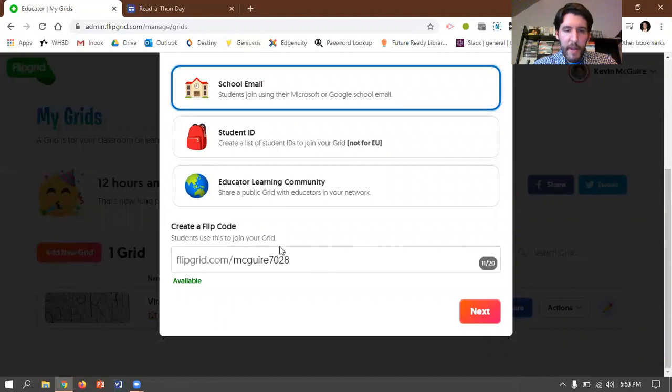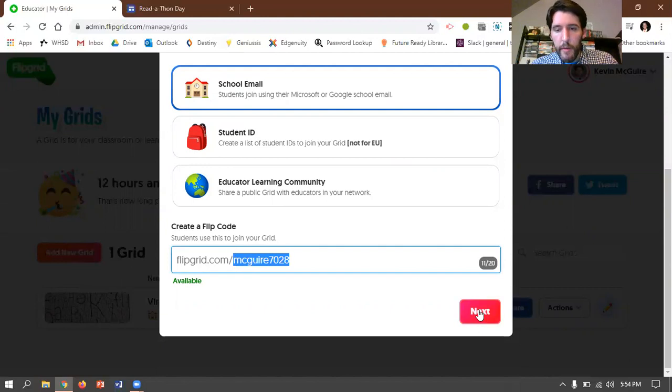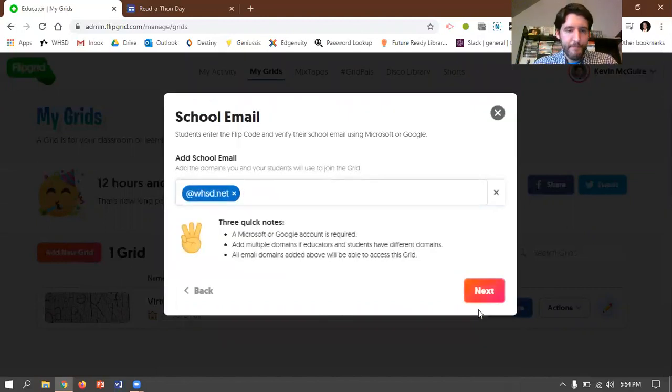It says create a flip code. You can actually put in a custom code here. The one I have for my Readathon for school is WH Reads, Woodland Hills Reads. And this one I'm just going to leave as the default one because I don't want to take another possible flip code URL. I'll hit next.